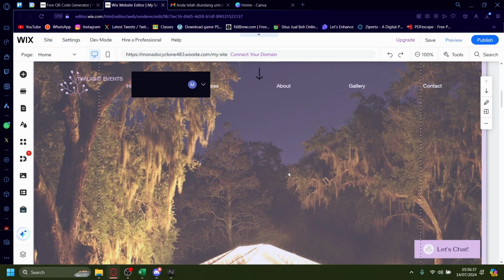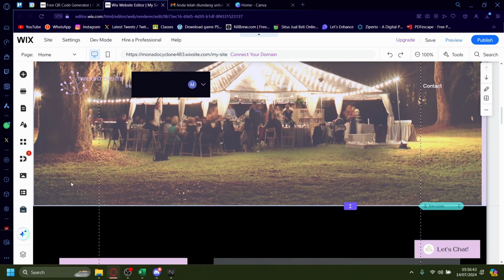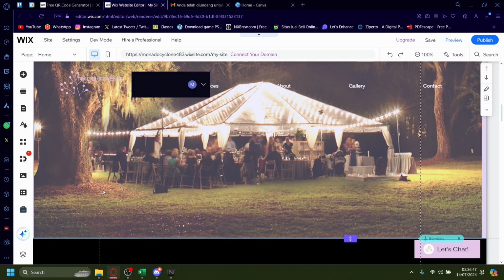How to add a QR code onto Wix.com. So you want to add a QR code onto your website. Maybe you want to put it right at the bottom down here so people can scan it. Maybe it'll redirect them onto your social media account.